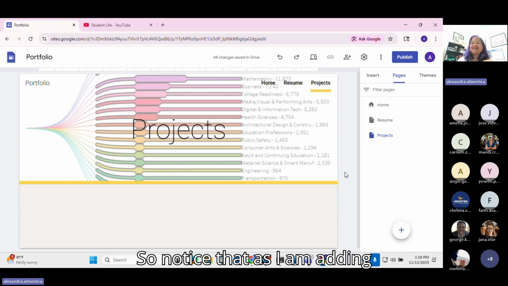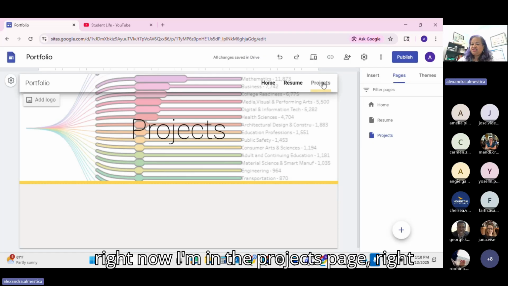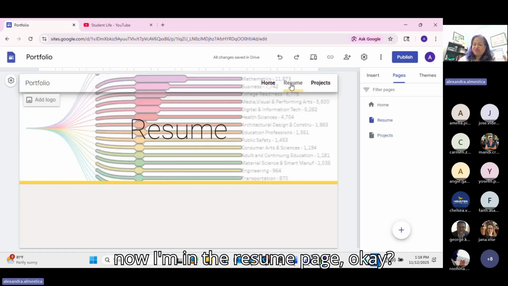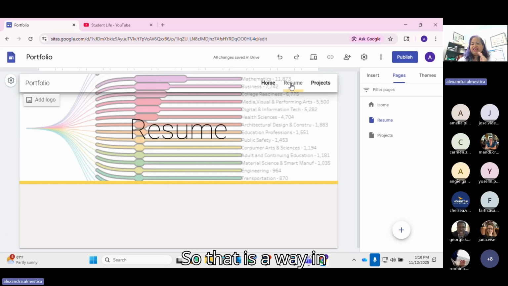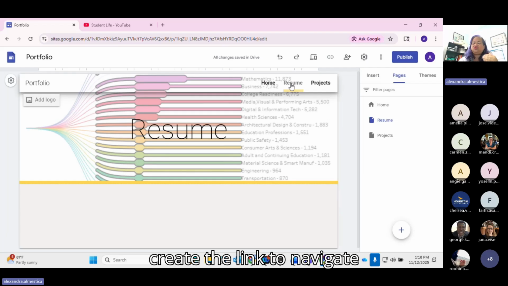So notice that as I am adding pages, there is a menu that is appearing on my screen. So right now I'm in the projects page. Right now I'm in the resume page, okay? So that is a way in which you can add additional pages and create the link to navigate automatically.